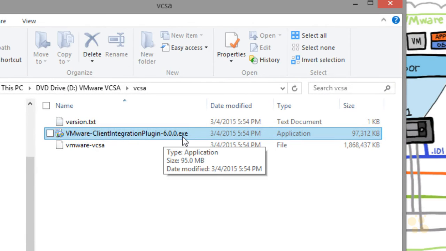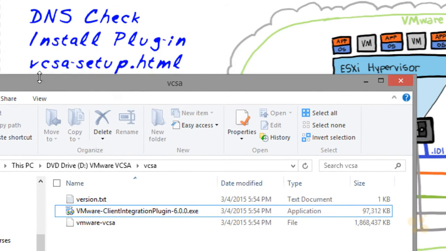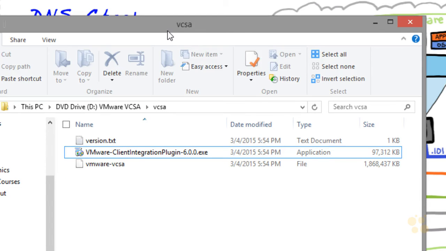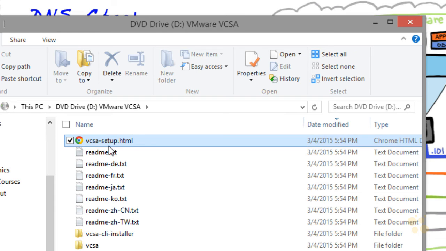So on this computer that I'm currently using, I've already got that plugin installed, so it's ready to go. So then our second step after the plugin is installed is to click on the vCSA-setup.html that is also included on that ISO image for the vCenter server appliance. So if we go back up to the parent folder on that image, here we have the vCSA-setup.html. We'll simply double click on that to launch it.